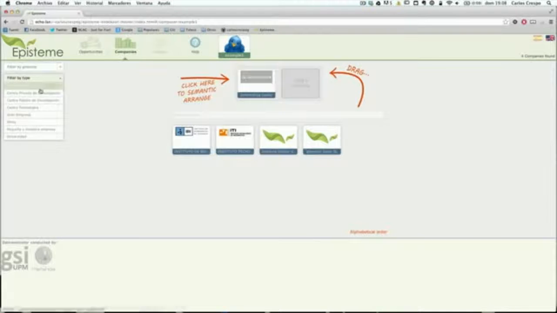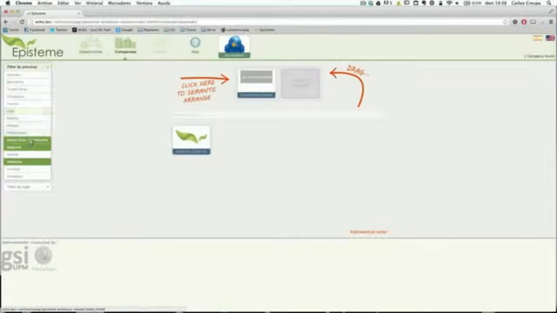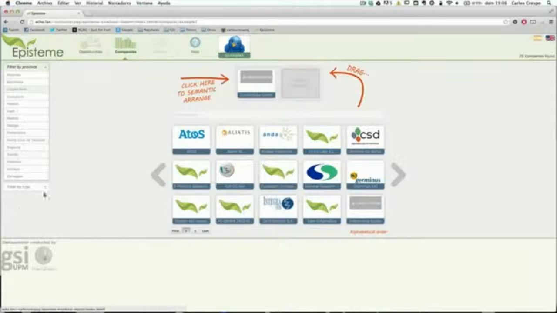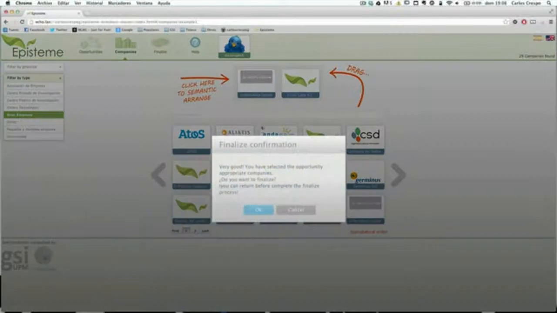And we can also filter by type. So we only want one association, one great enterprise. Let's go with this. So a great enterprise, for example. Okay.